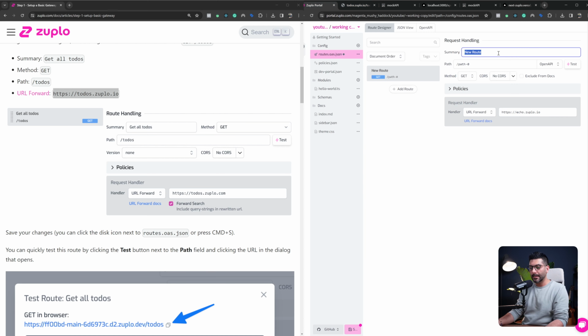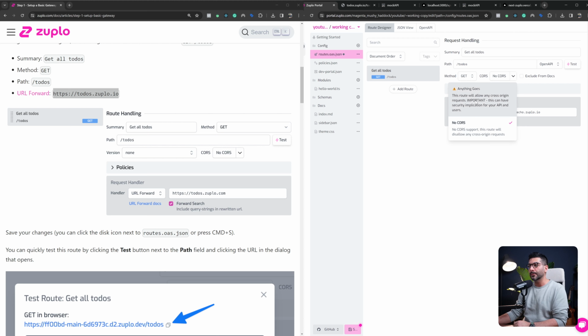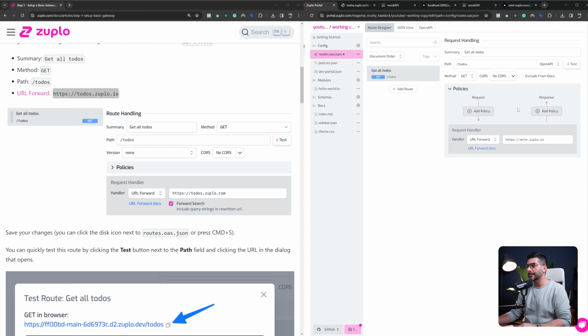We're going to say get all to-dos. This is the summary. The path is going to be /to-dos. So the method is get. You have access to different methods to handle different requests hitting this endpoint that you have. As far as the CORS policies, you can apply CORS or you can just let everything go through. Now down here in the policies section, we're going to add policies here for rate limiting and authentication in the next steps.